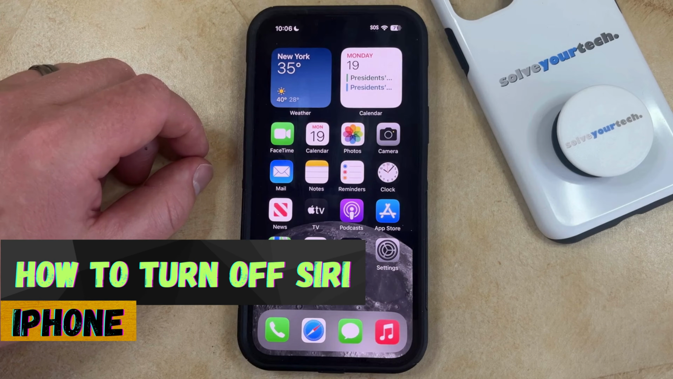Welcome to our video about how to turn off Siri on an iPhone in iOS 17.